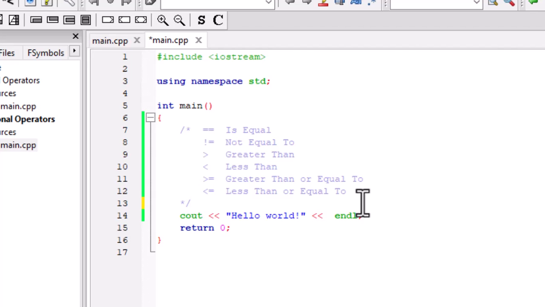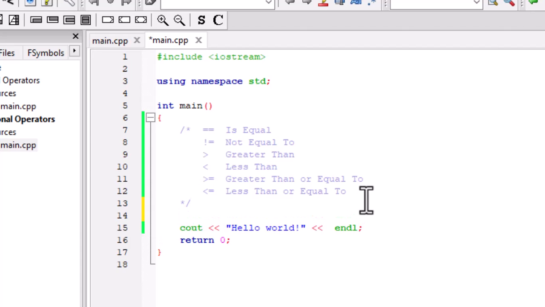Okay, so let's kick into this video. We basically have 6 types of relational operators in C++. We have the equal to operator, the not equal to operator, the greater than operator, the less than operator, the greater than or equal to operator, and then the less than or equal to operator. We are going to take them one by one and look at how they really work in our program. So we first take the equal to operator.